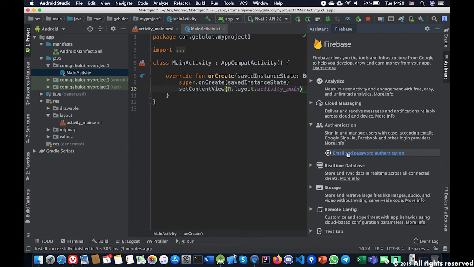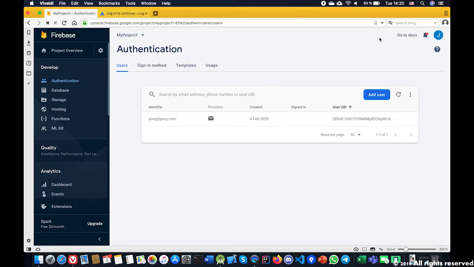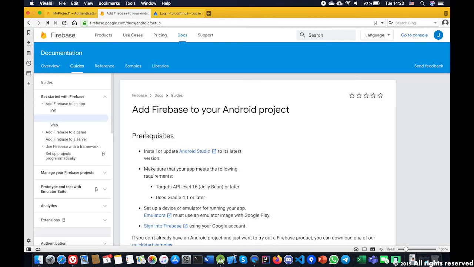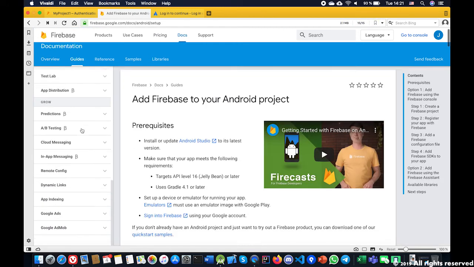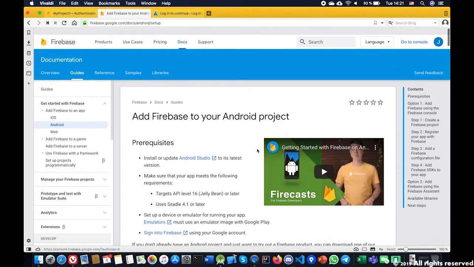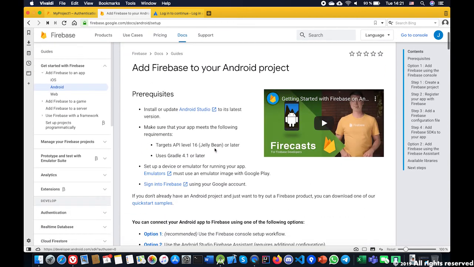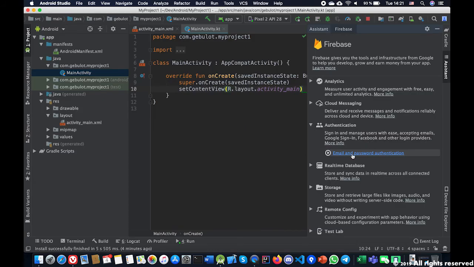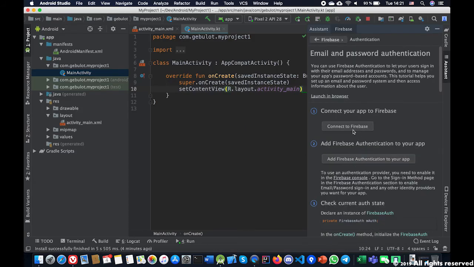Remember that if you don't want to use this, you can always go to the documentation here, choose Get Started with Android in our case, and on the left you will see exactly the same tutorials, with more information of course, and we will use this as well. There are also videos that explain how to do it, and you can always look at those videos as well, not only mine. We go back here, we go to email and password authentication, and we press on connect to Firebase.